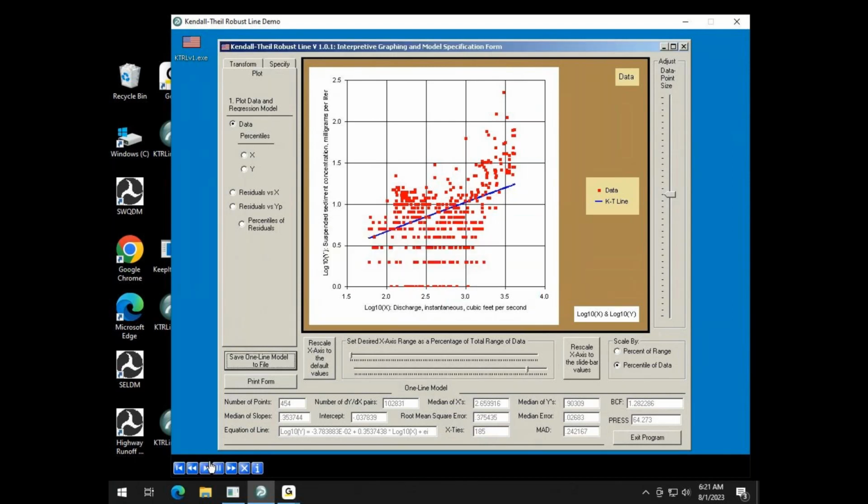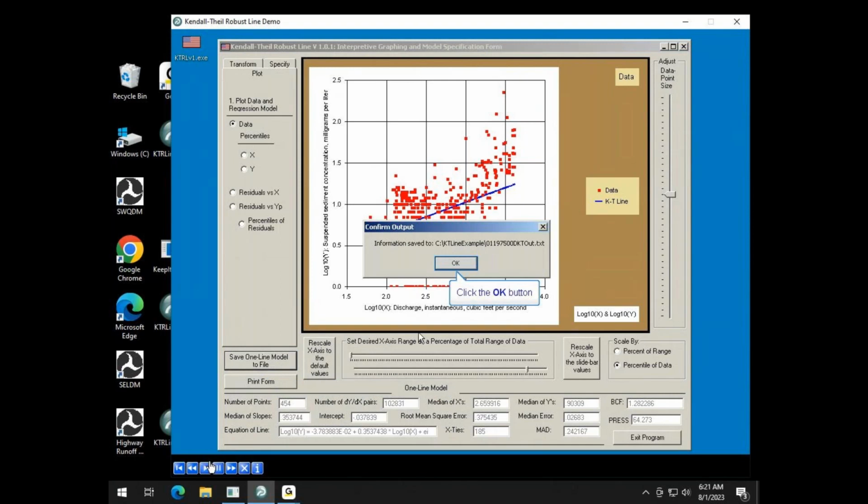Once a transformation is selected, the graphical user interface changes to plot the data in transform space. The x and y axis explanations are modified to indicate the transformation, and the label in the lower right corner indicates the transformation status. Finally, all the statistics are displayed as transform values, and the equation of the line is modified to show the new equation in transform space. To save the results of a transformation, we left-click on the Save One-Line Model to File button. A message box will confirm the selection.